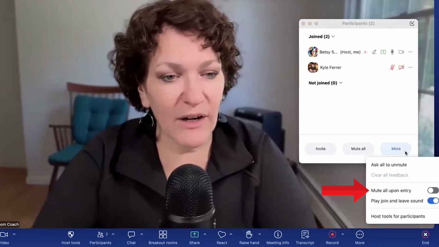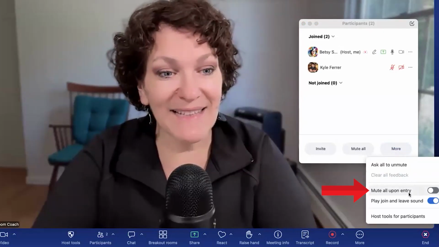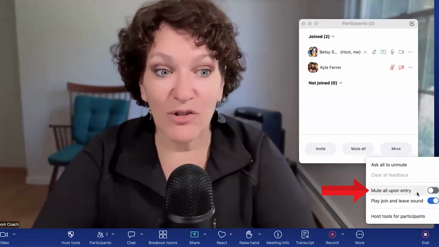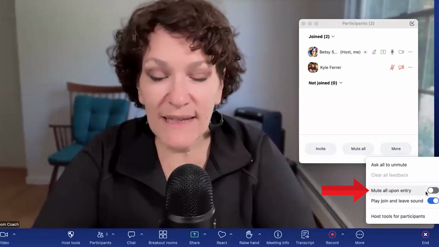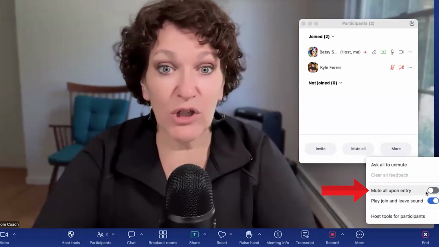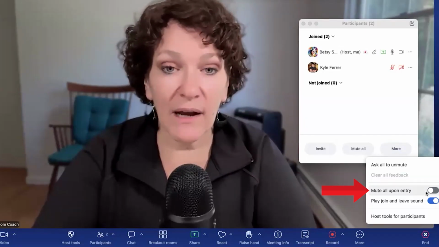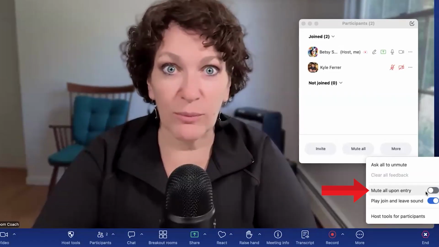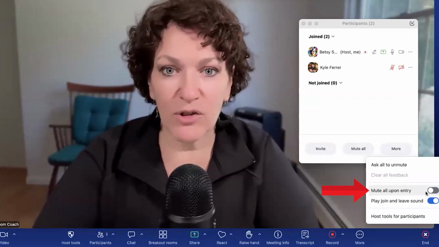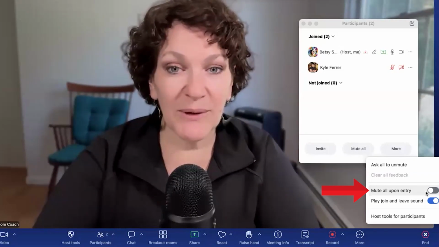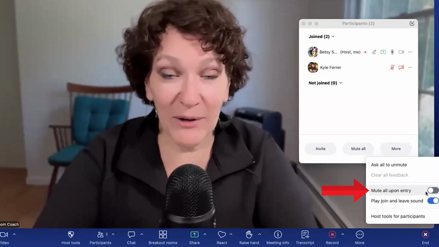And when you click there, one of the options says mute all upon entry. Now look at those little switches there. If they're a gray color or a dark gray color, they are off. So right now, if people were to enter my Zoom room, they would not be muted upon entry. And it would be up to how they are controlling their equipment on their end.